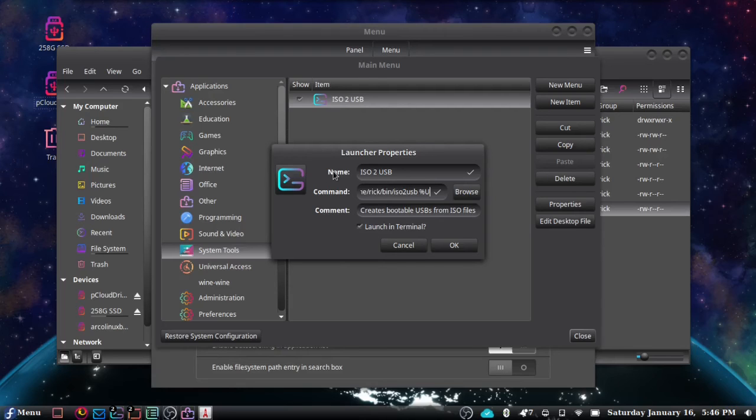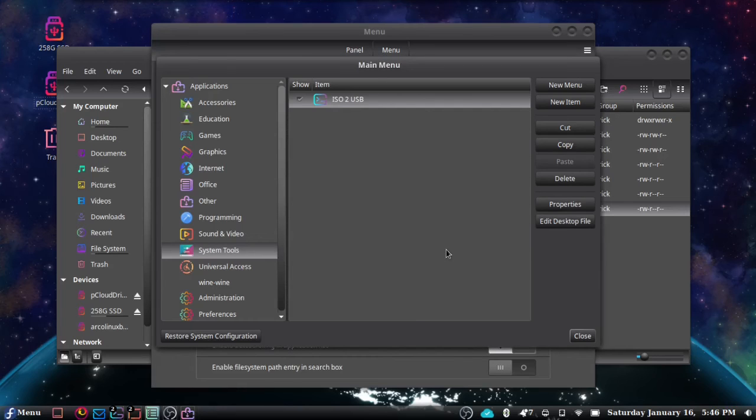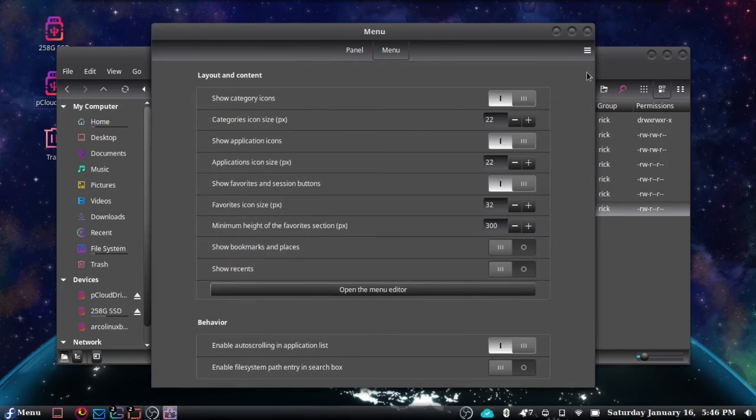So yeah, you want to put that in there. And then put it to create the USB from ISO files, or whatever you want to put in there, or nothing if you don't want to. Launch the terminal. Click OK. Now that's the first part. You have that menu, so now you have it in your applications that you can access. That's why you have to put it in the menu, because it has access in there. So you hit close, and you hit exit out of this. Close this window.